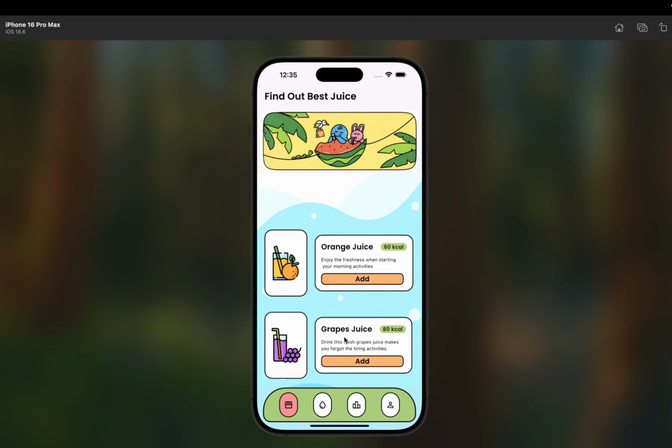This is not the only thing, because this is not just a simple juice app as I've told you, because the user can simply customize their juice by adding the fruits that they want, right? I'm going to show you how they are going to place an order, but before that you can see that it has been shown like orange juice, enjoy the freshness when starting your morning activities, and it also shows how many kilocalories this juice has, right? The grapes juice, drink this fresh grapes juice makes you forget the tiring activities, right?